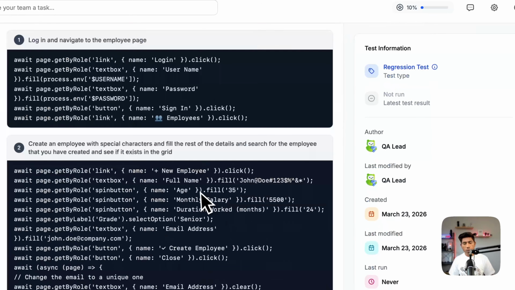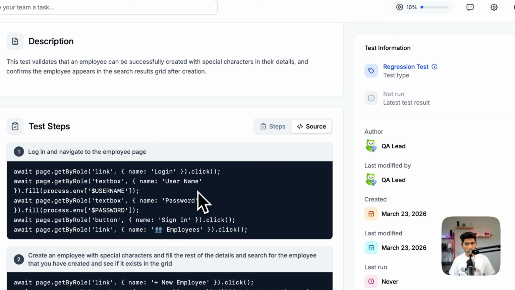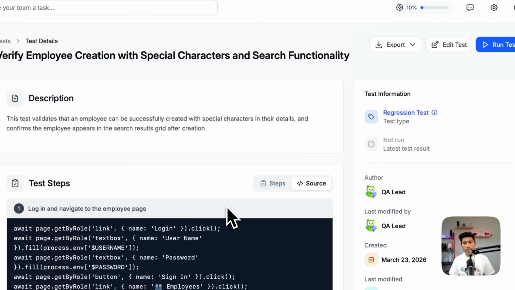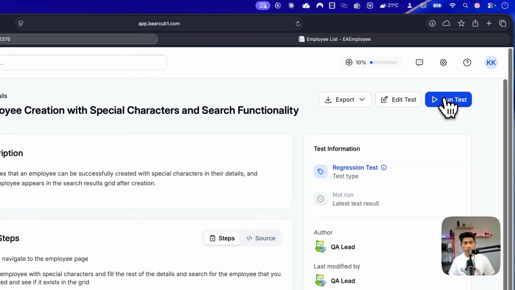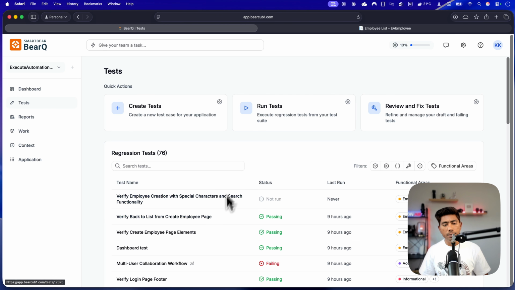You can also go to the source code and see what's really happening behind the scenes. See that all the Playwright source code is also coming in for you over here. And then you can just hit this run test over there, which means this test is going to be executed. And because this is already marked as a regression test case, this test case is going to be executed for you every single time the regression run is executed on a scheduled basis. See that it has never executed so far because we just created it.